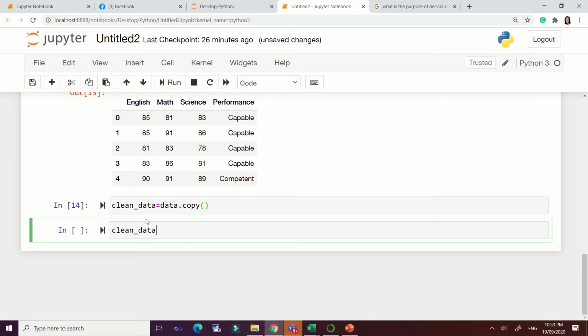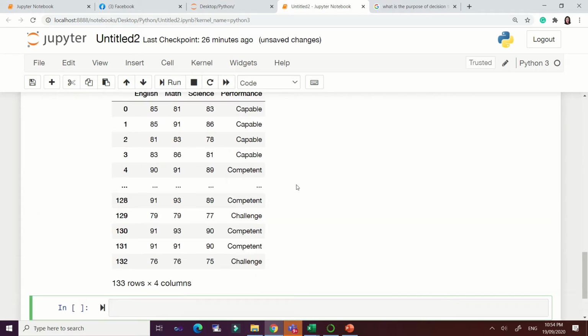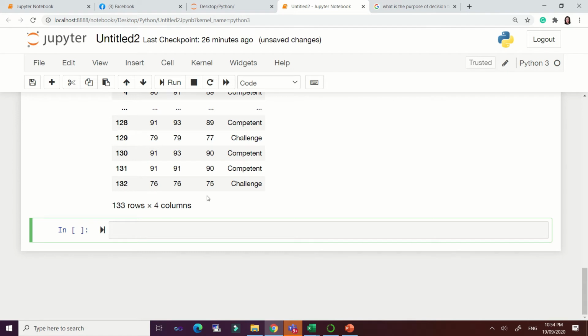So we have the new variable now. So clean data here, then run. So we will use that, then run. So we have now here our clean data. Okay, so the new variable for our data frame is clean data.